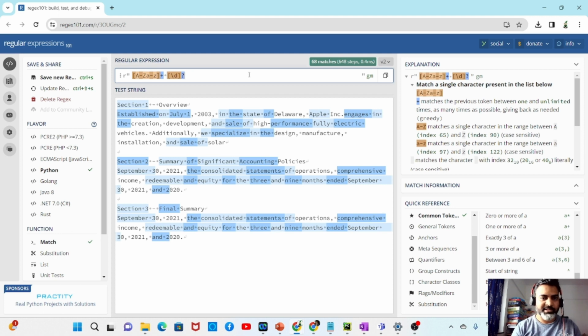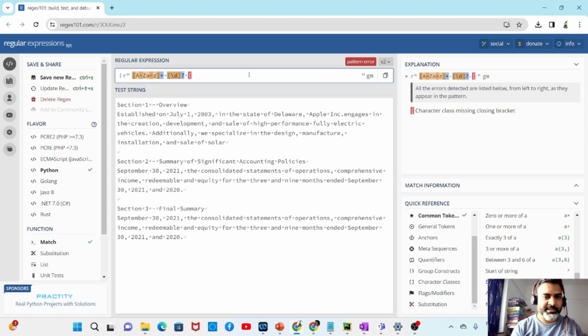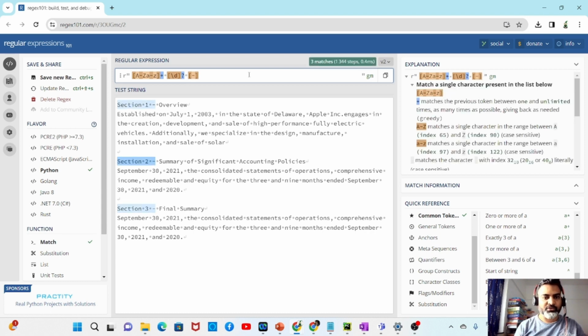Then again we have a space, so we can put a space here, and then we have a hyphen. We can give the hyphen here like this, and again we want this hyphen to be checked for only one character. This is again done, and then we have one more space, and then we have this particular description.